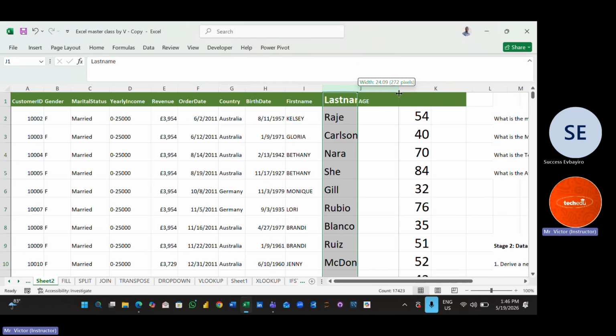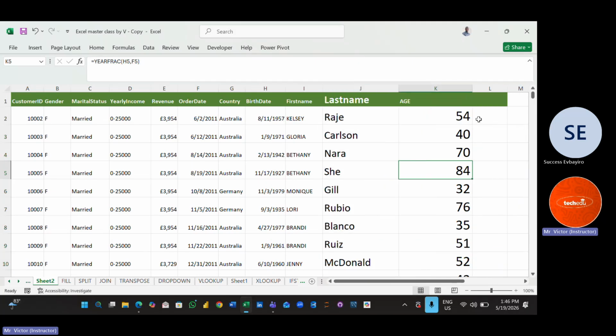Let me expand it. Now what we are saying is that anything that is a number recognized by Excel goes to the right hand side. There are some numbers that Excel does not recognize as numbers. When we go to that data, you will see it. Anything recognized by Excel as text comes to the left hand side.